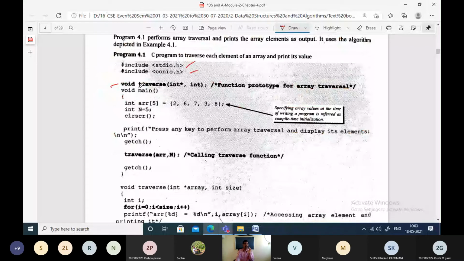What does the prototype say? Traverse is a function which will take two parameters. What are the two parameters? The first one is a pointer, nothing but the address of the array in this case, and the second one is integer data. That means in this case, we are taking the size of the array. What is the size of this array?